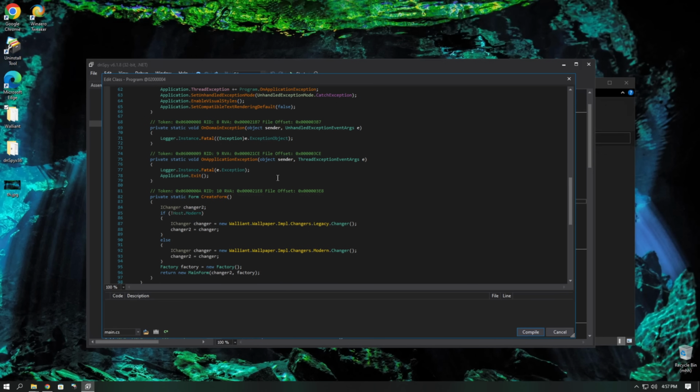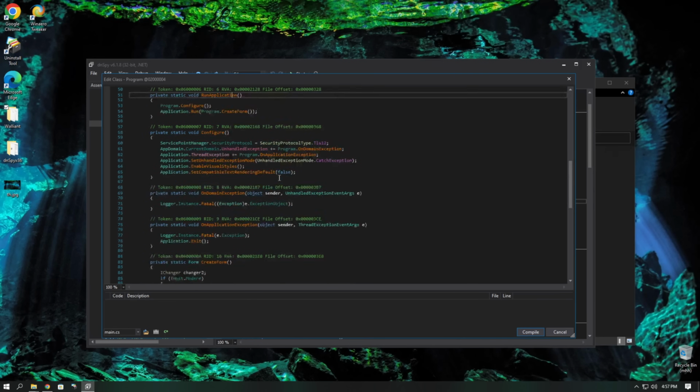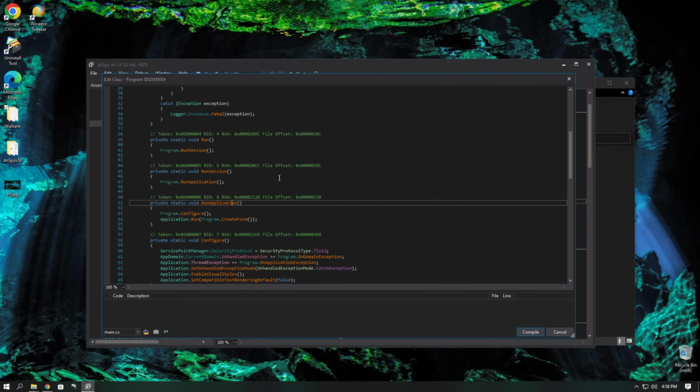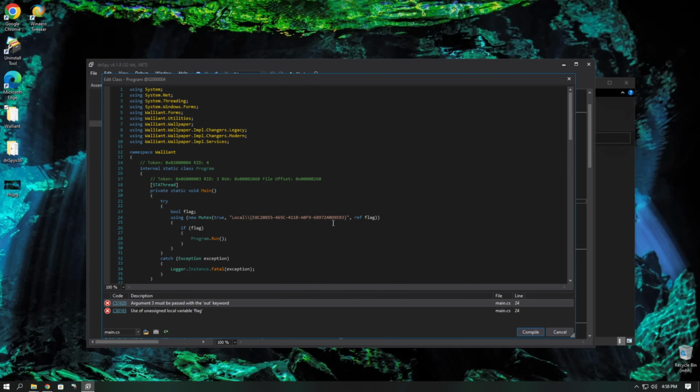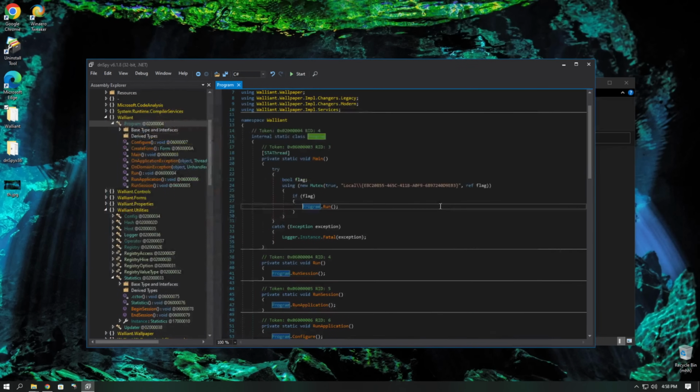And I think this is fine. We have removed malware from the application. So go ahead and compile. Got an error, line 24. Argument 3 must be passed without. It's a simple fix. There we go, it compiled. Beautiful.